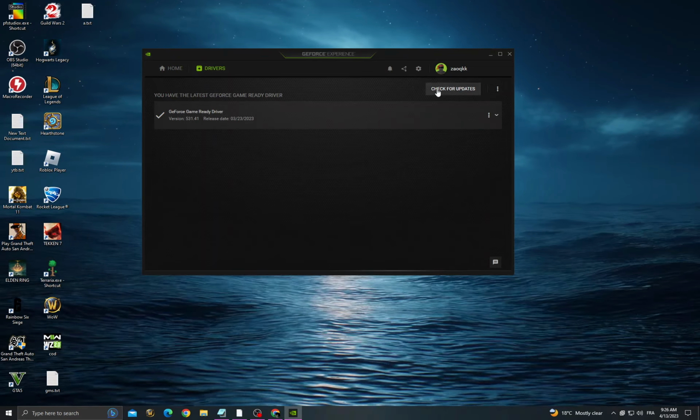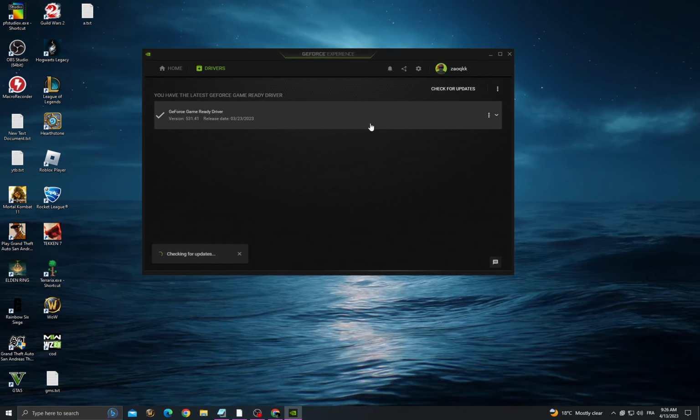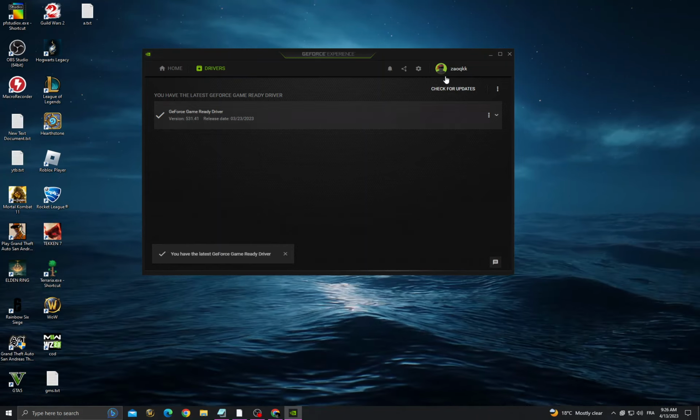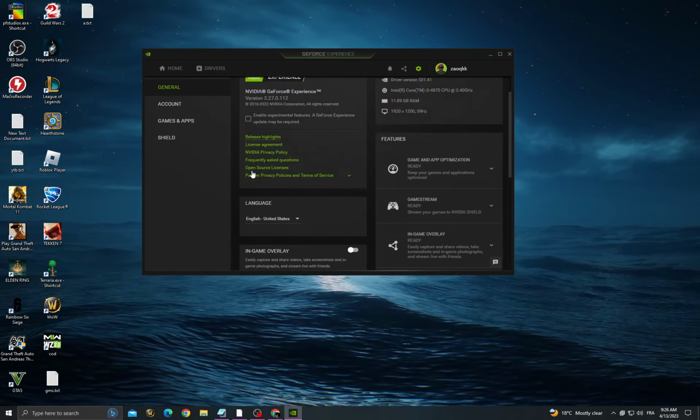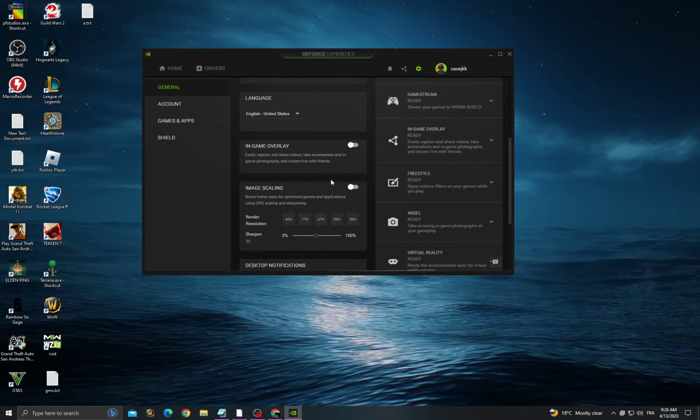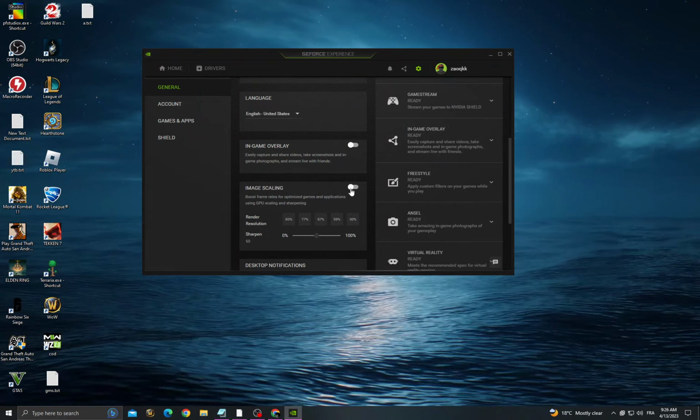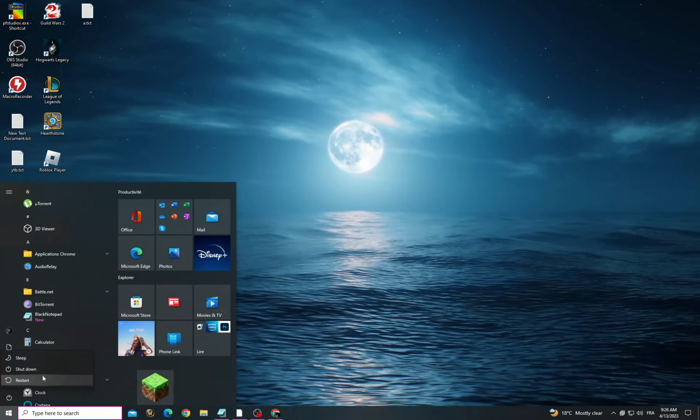go to drivers, check for updates, and make sure to install the latest update that you can find, and then go to settings. Scroll down until you find image scaling. Your problem must be fixed. After that, just enable it and restart your computer, and that's it.